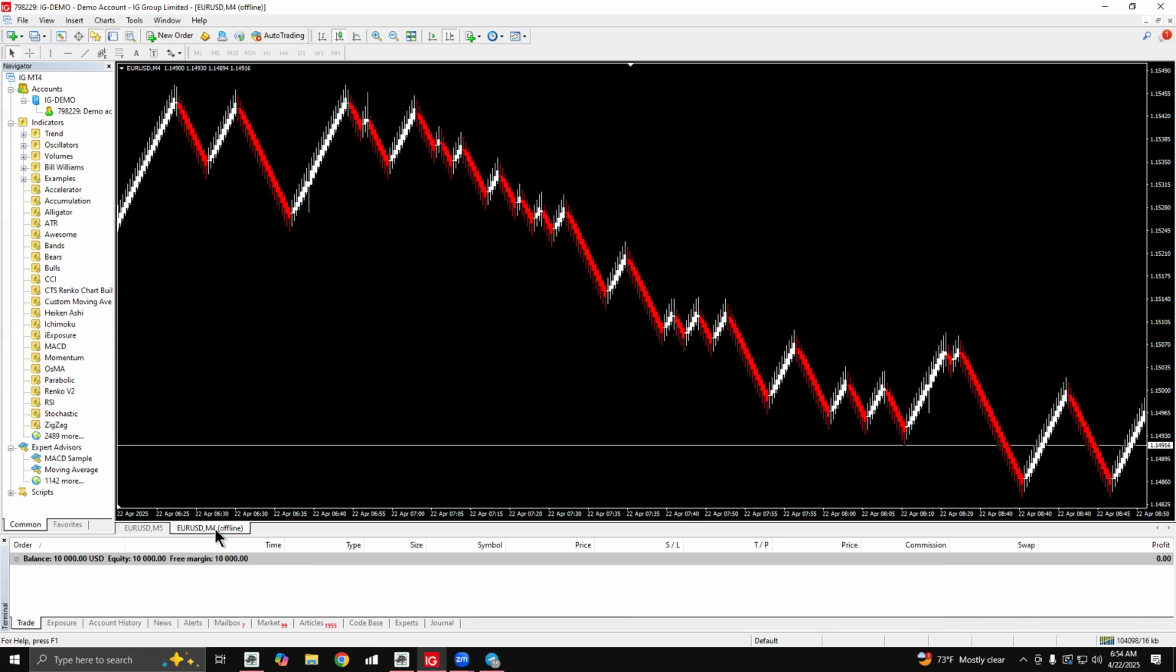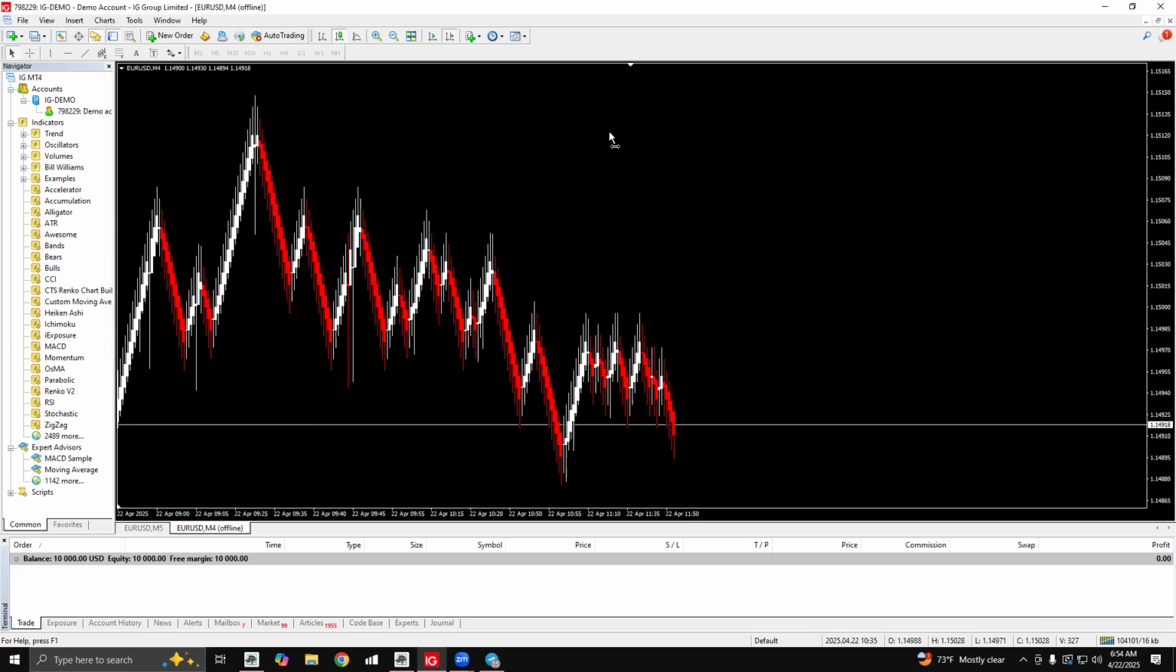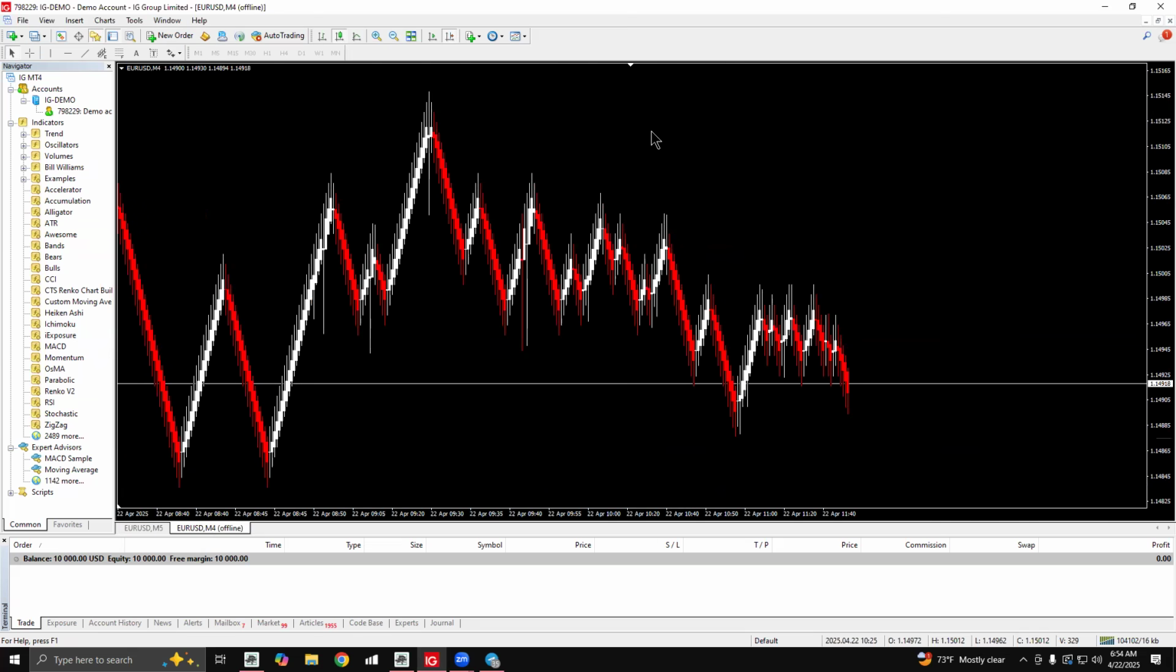So this one does not use DLL imports. The whole code for this is within MT4, right? It's within MT4.